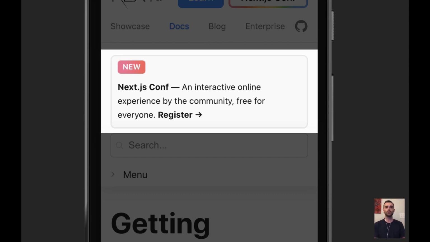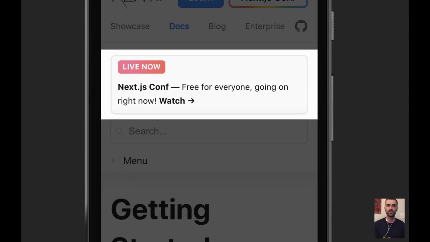But what if we wanted to change this, right? What if we wanted to be able to customize this either for personalization purposes, or we wanted to do A/B testing, or let's say during the actual conference, we wanted to be able to change it with something informational. Like we could say live now, free for everyone going on right now, watch. Or we could actually put the live title, so it could sync up with the talks and keep updating the current title.